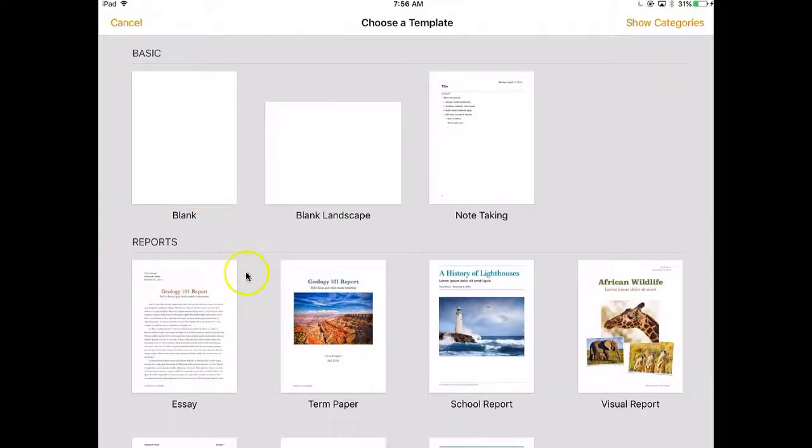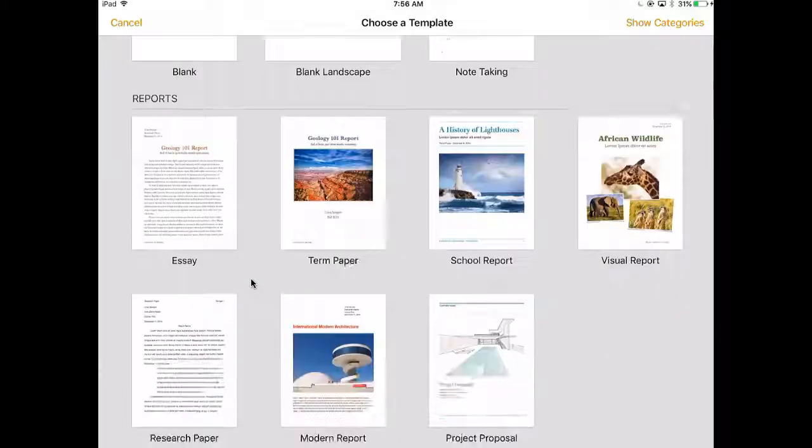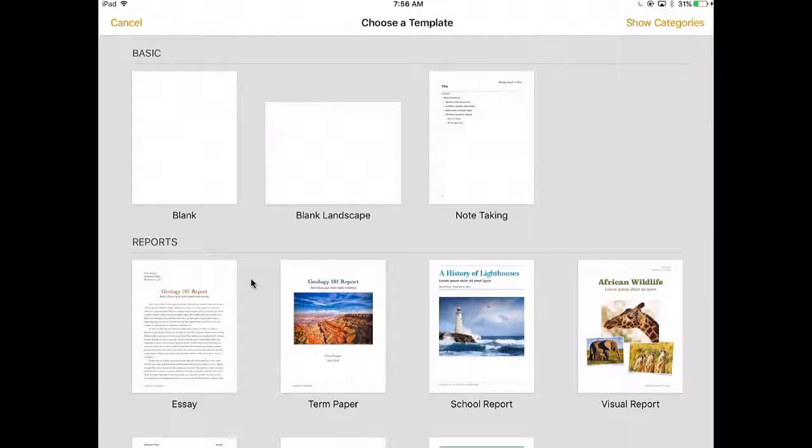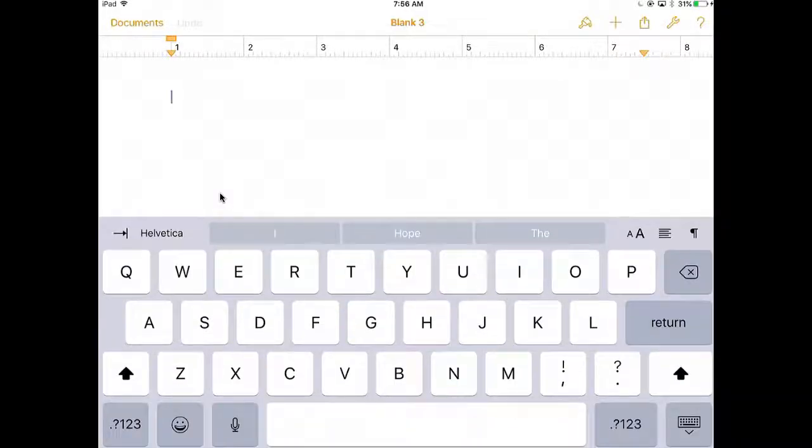You can choose from templates that are built in to Pages, or you can start with a blank document, which most people will do. So if you click on the blank document, a new blank document will open up. Now these documents save automatically, which is really nice.